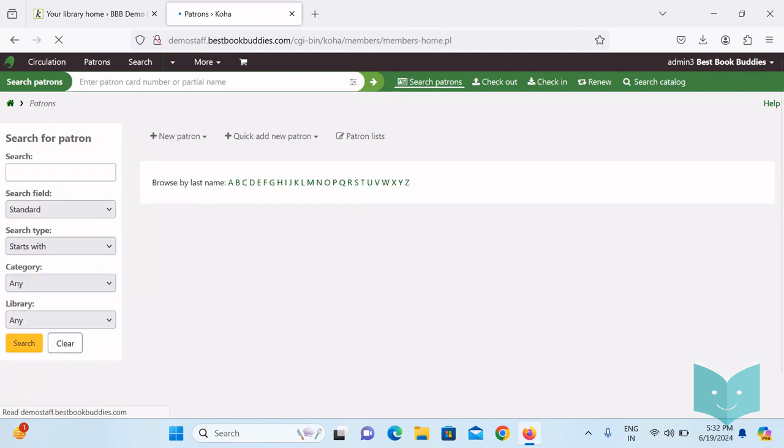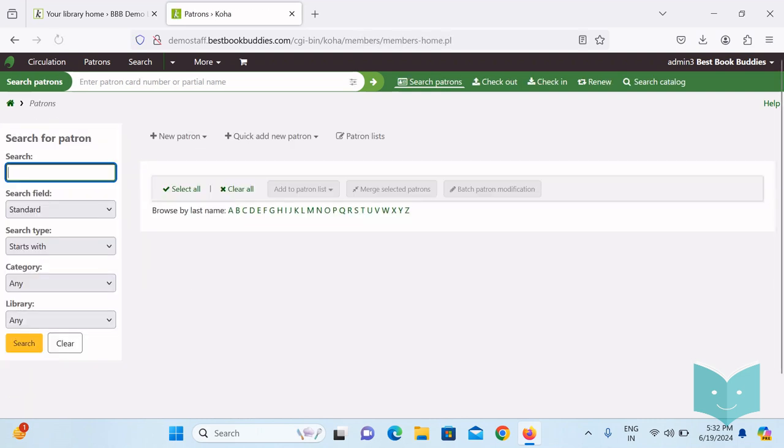Next is the patron module. It handles patron management, allowing librarians to register new patrons, update patron information, manage borrowing privileges, and view patron borrowing history and fines.